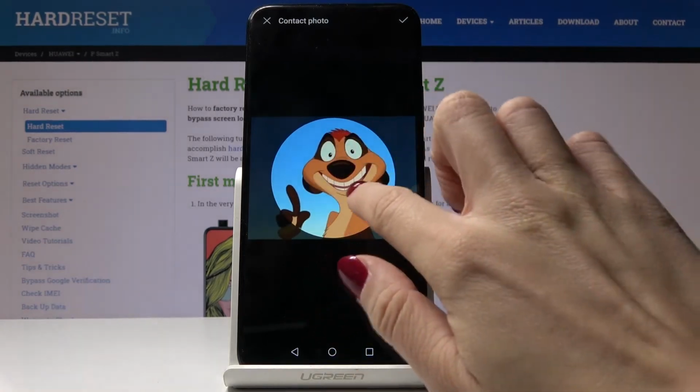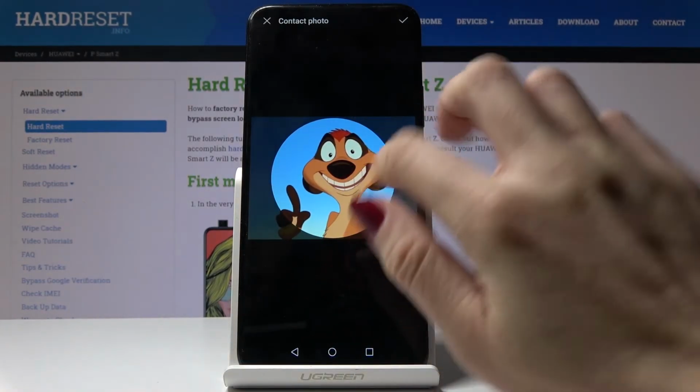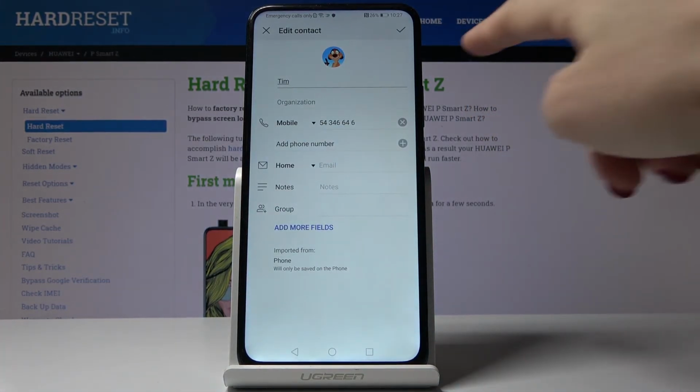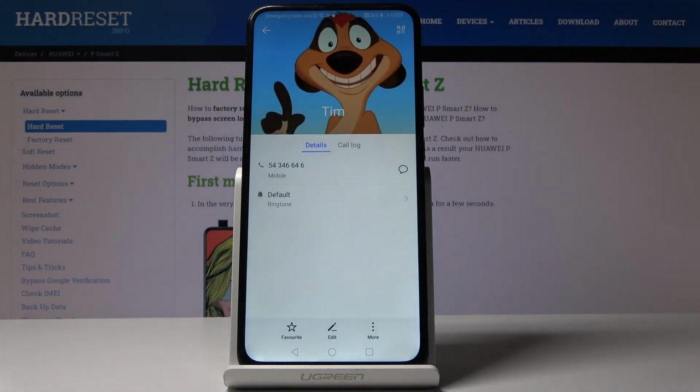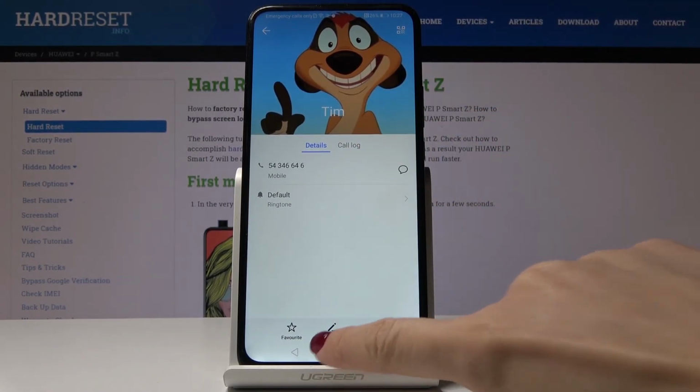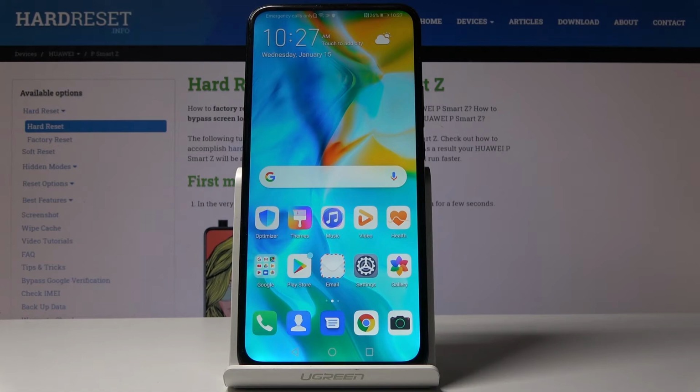Now we can customize it. It can be this way, and then just click on the confirmation mark to save it. Tap on it one more time. And that's it. As you can see, now we've got this profile picture assigned to Tim, and every time he will be calling you, you will see this profile picture at first. So that's basically all. This is how you can add a photo to a contact in your Huawei.